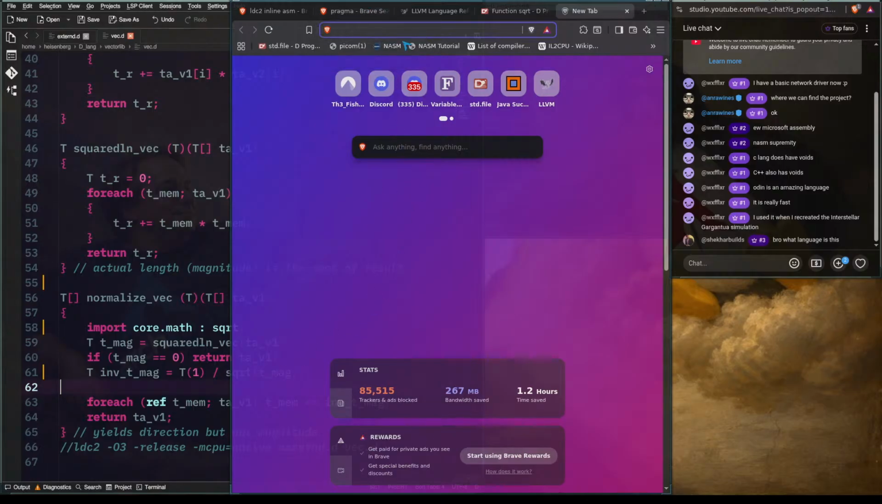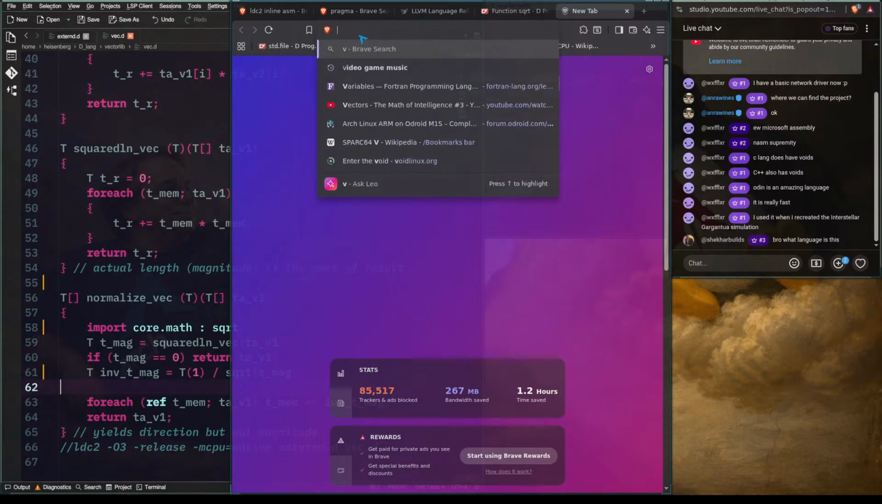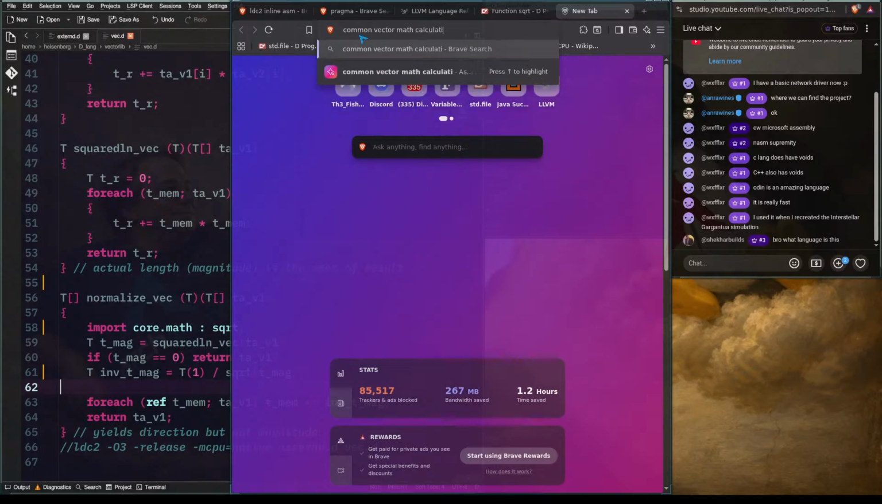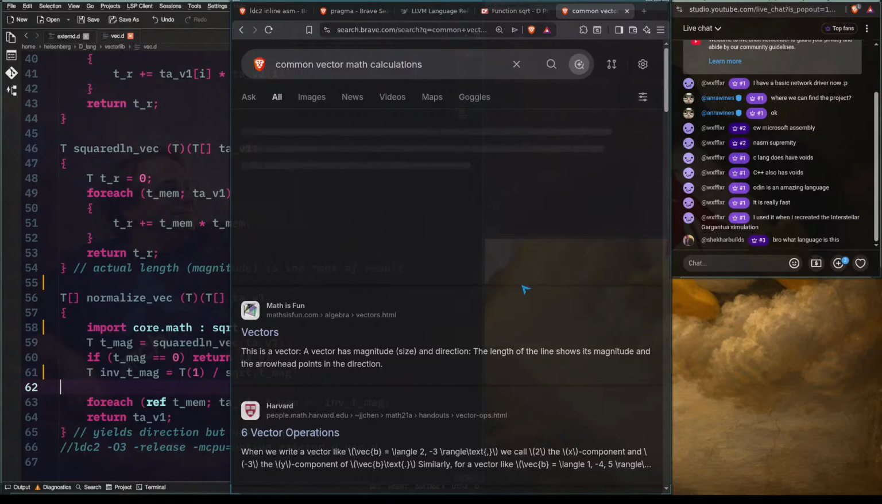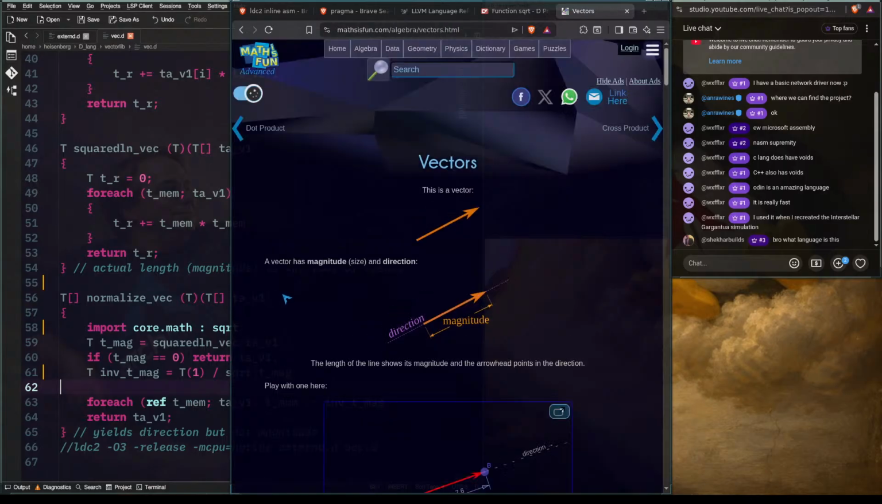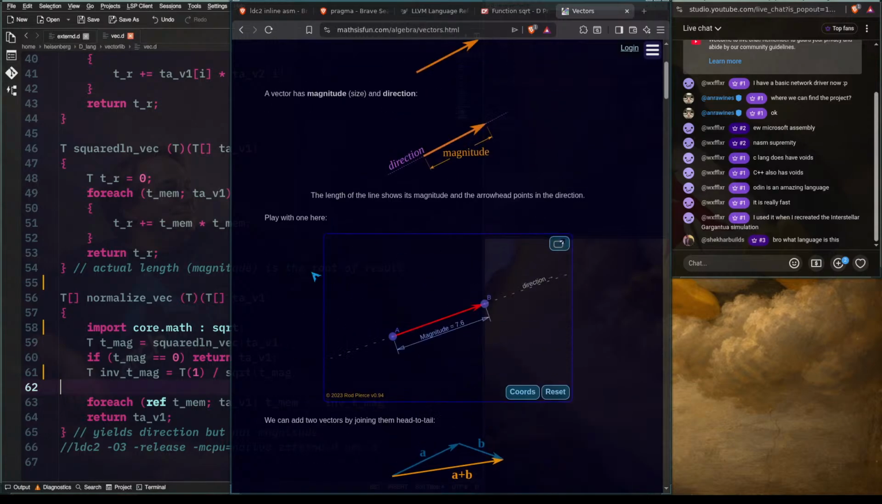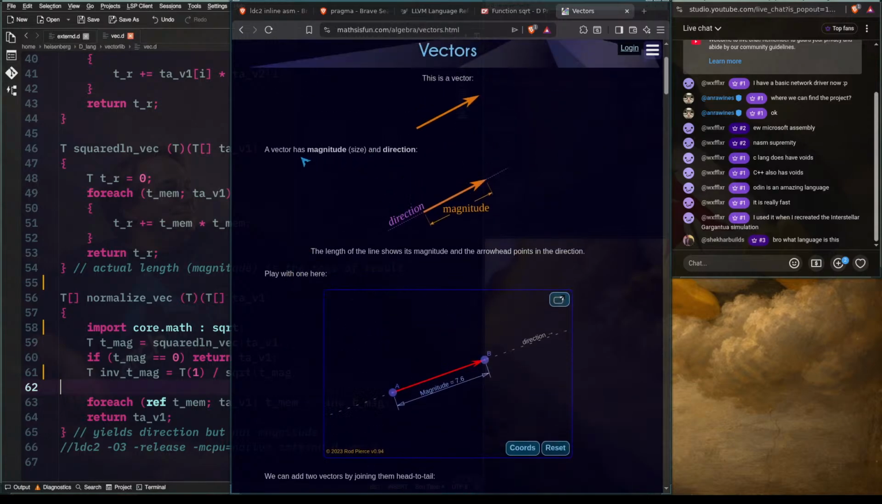What are we doing though? So we don't even need to do anything with LDC2, I don't think. But let's see about what comes next. Common vector math calculations. Vector math is fun. Yeah, I think so as well. Direction and magnitude. Direction just means how much it goes in that direction. A vector has magnitude and direction.